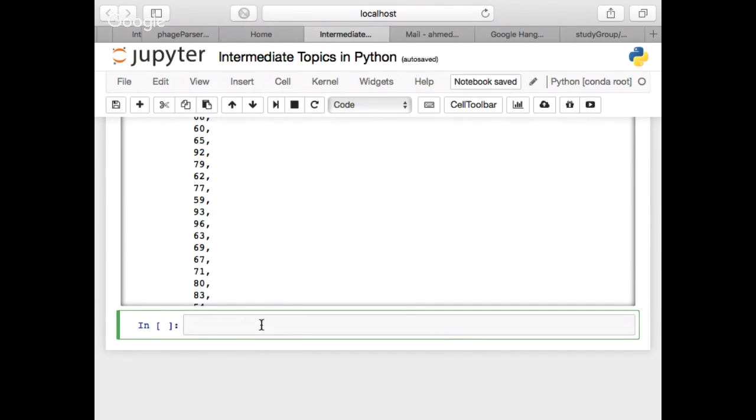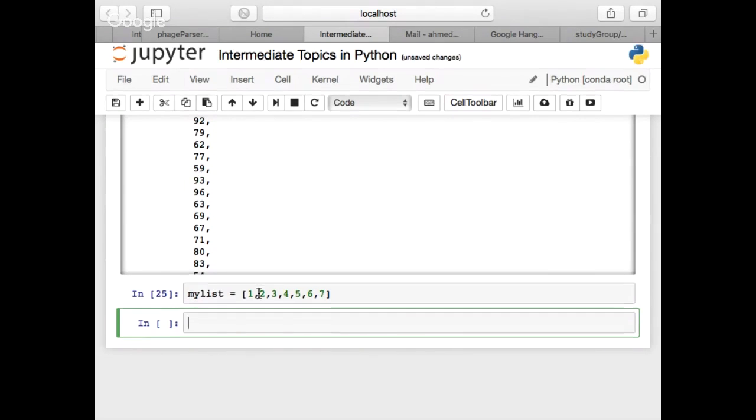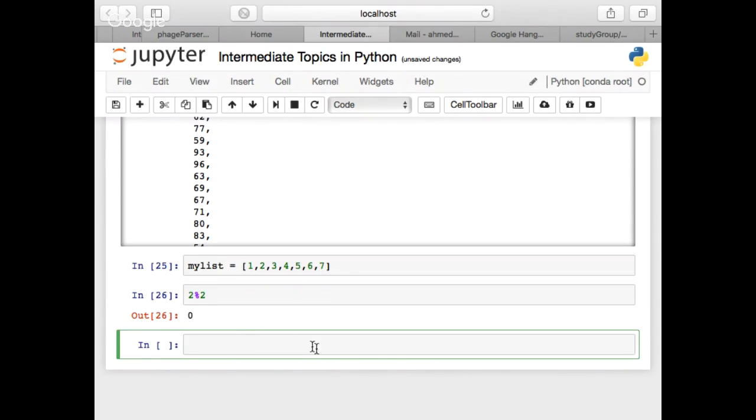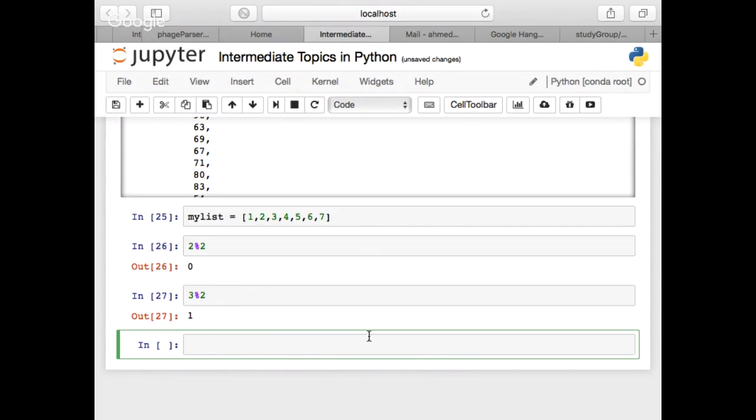So let's say we have a for loop, or not even. Let's say we have a list called my list with a bunch of numbers in it. And let's say we want Python to go through this list and just print out the even numbers, for instance. So Python's got this handy thing called the modulus operator, which some people are familiar with, some people are not, which basically divides the first number by the second and then returns the remainder. So 2 modulus 2 should give you 0, whereas 3 modulus 2 should give you 1. So it's a cool way to check, for instance, whether a number is even or not.